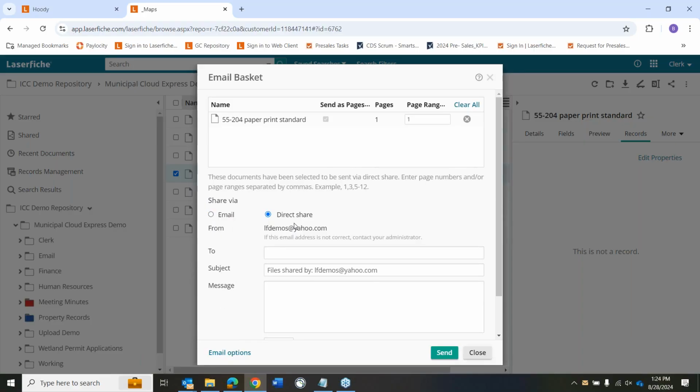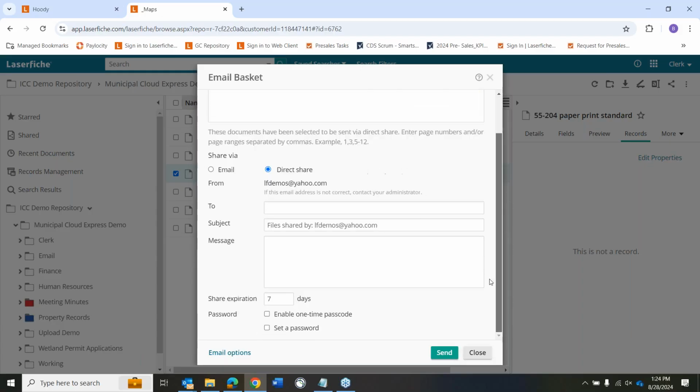Direct share is similar, but it's much more auditable. Direct share is going to temporarily move a copy of this map that we have selected right here to a temporary storage location in the cloud, where the constituent or coworker or whoever will then see an email and be able to grab that document from that temporary location. The copy is removed from the repository. You can set it up to expire after a specific time.